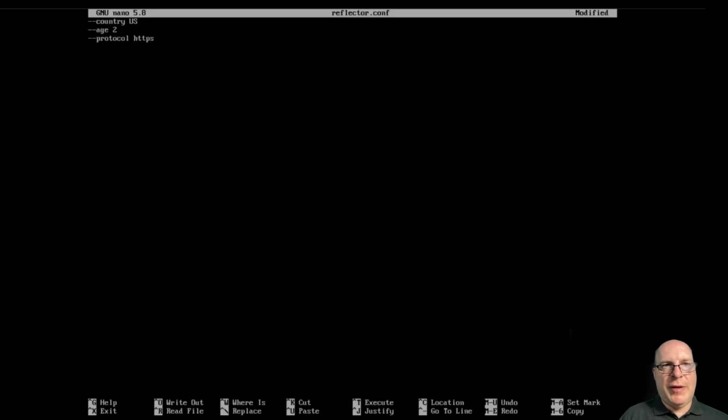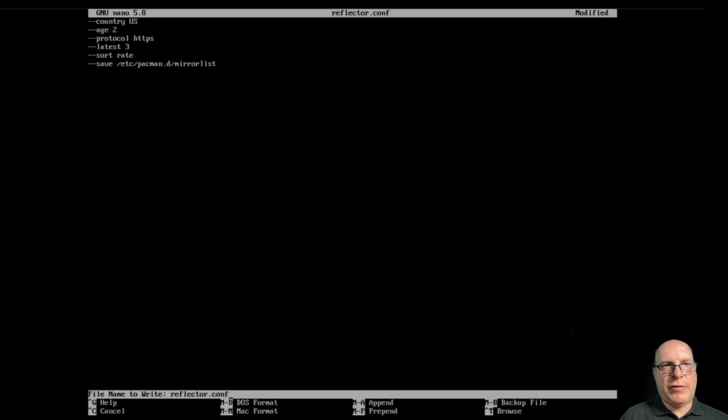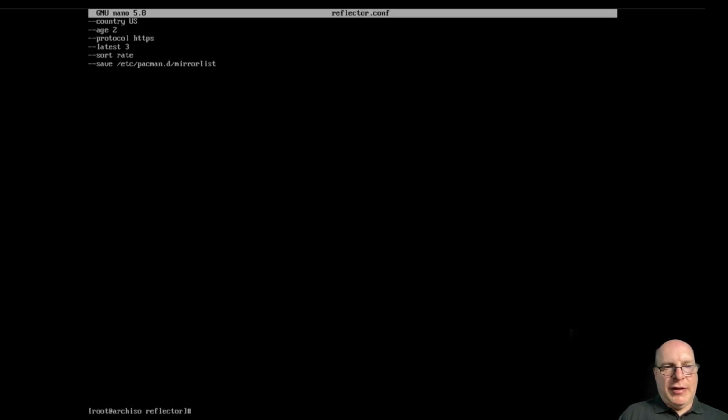Protocol will be the secure HTTP. We'll do the latest 3 mirrors that have been updated. And we'll sort by the speed of download, or rate. And we'll save it to the usual spot, /etc/pacman.d/mirrorlist. All right, that looks good to me, so we'll write it out. Good, reflector's done.